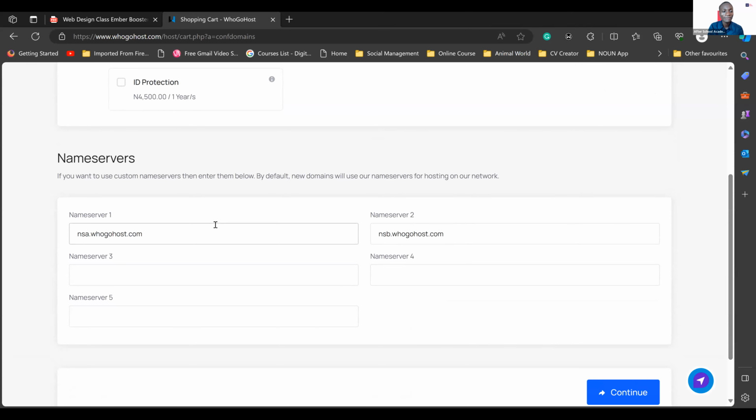We have the option of name servers. Please pay attention here. If you are buying your hosting from whogohost.com, you don't need to change the name server. But if you are buying your hosting from another hosting platform, that means the name server will be changed at some point. Later, I will show you how to change the name server. Let's say the first thing you bought is the hosting before the domain. Then you already have the name server. You can put it here immediately.